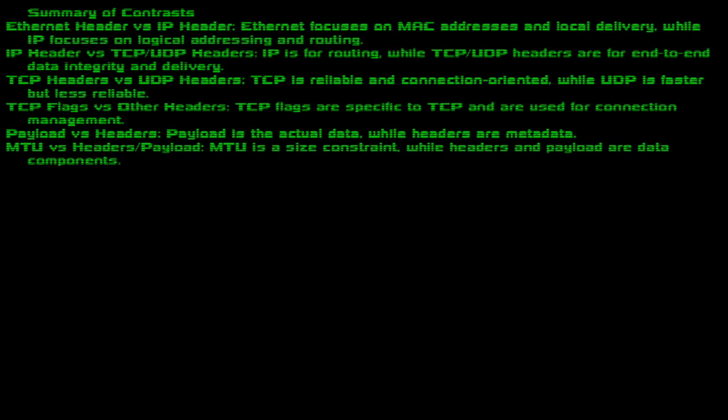Summary of contrasts. Ethernet header versus IP header: Ethernet focuses on MAC addresses and local delivery, while IP focuses on logical addressing and routing. IP header versus TCP and UDP headers: IP is for routing, while TCP and UDP headers are for end-to-end data integrity and delivery.